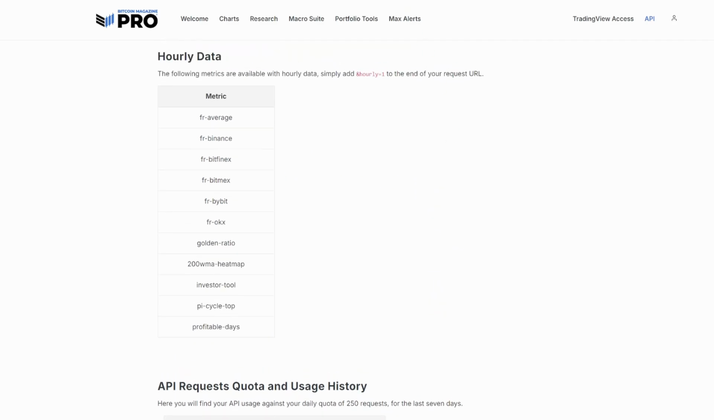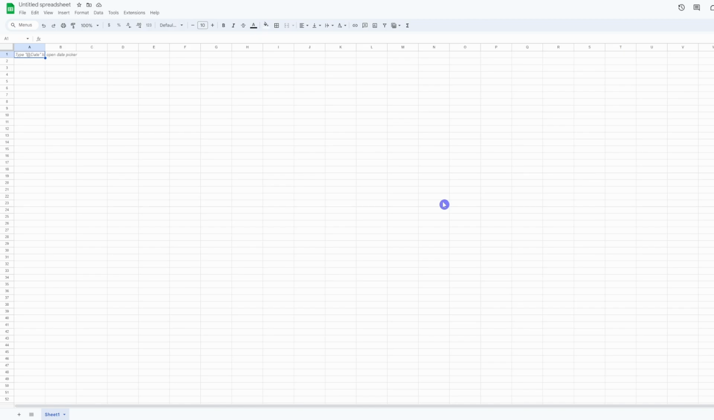So to do this, we're going to be using a very simple method utilizing a Google Sheets document. So this is very simple, very little coding required, and it'll give you immediate access to pretty much every single one of Bitcoin Magazine Pro's indicators.